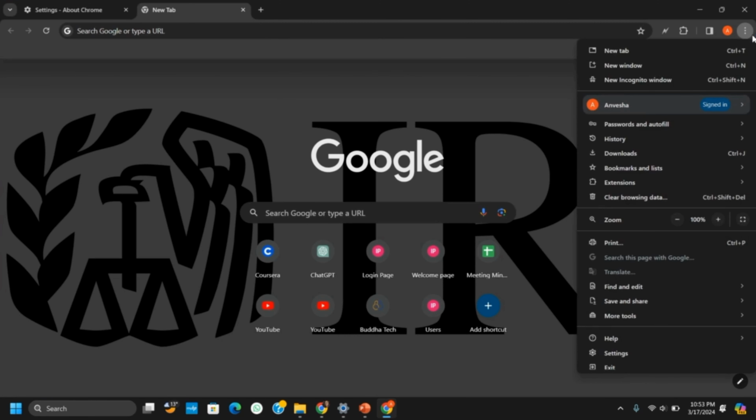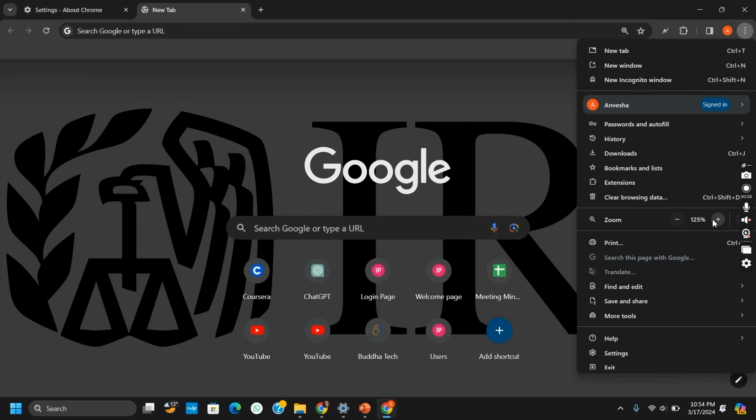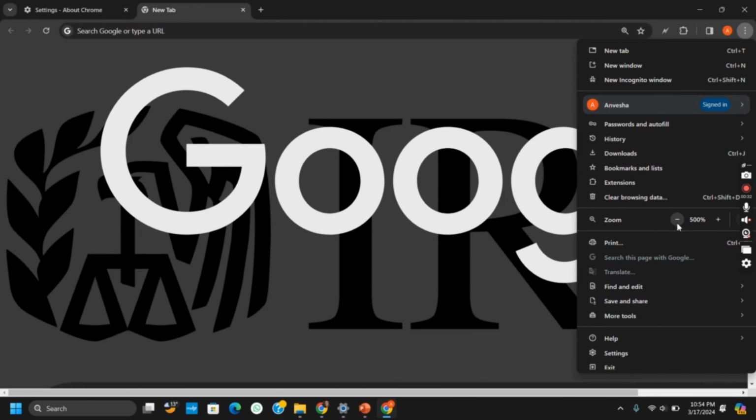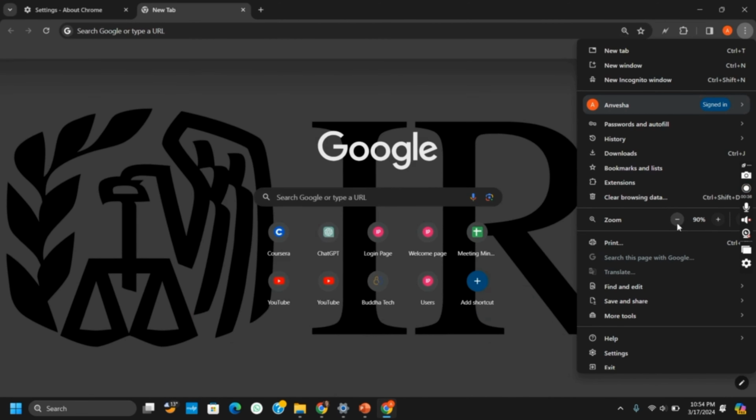Tap on the 3 dots on the top right corner and then you have the option of zoom. If you click on the plus sign, it will start zooming in on the Google Chrome, and if you click on the minus, it will start zooming out. This is the first way by which you can zoom in.